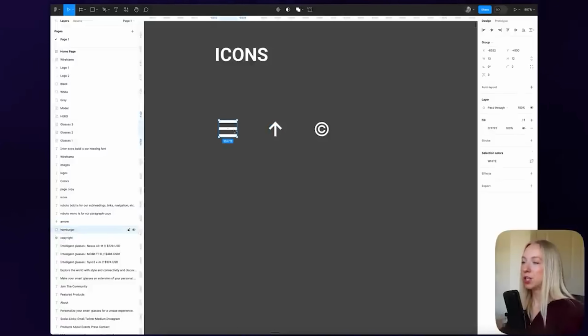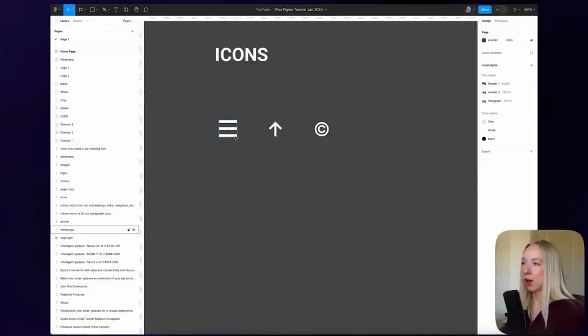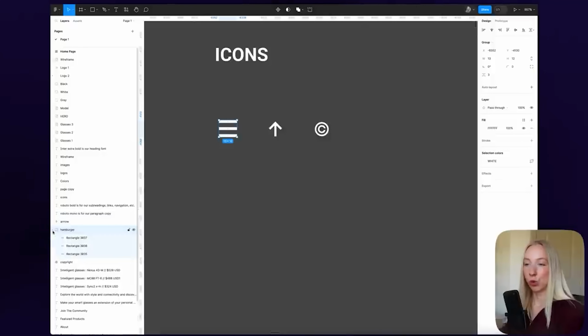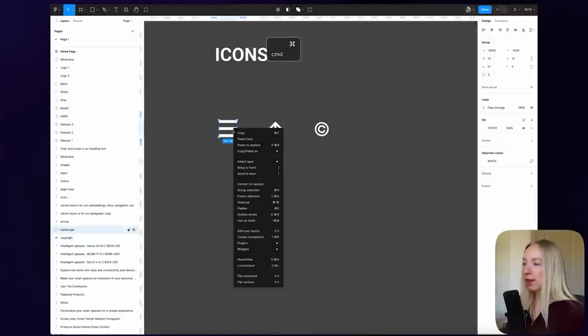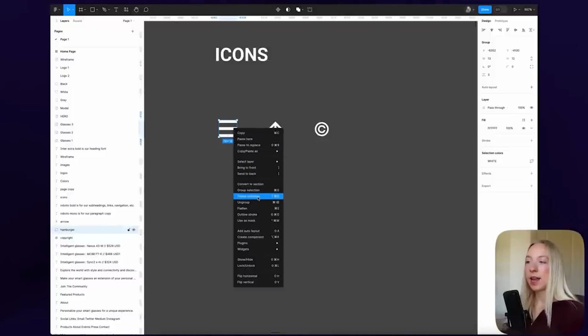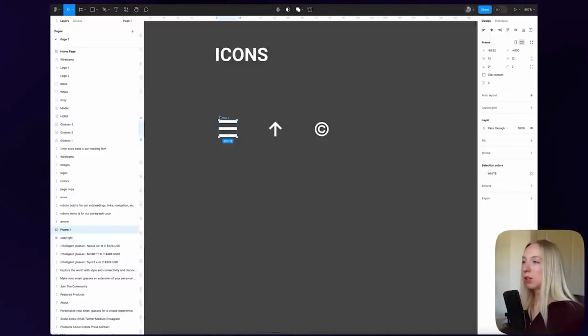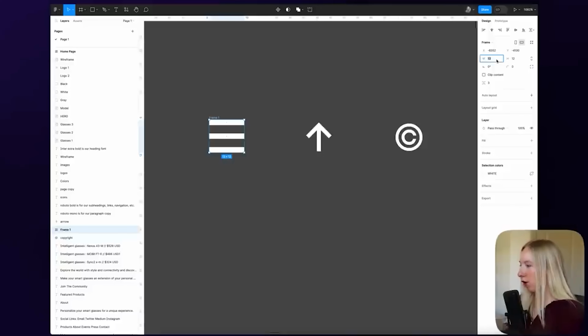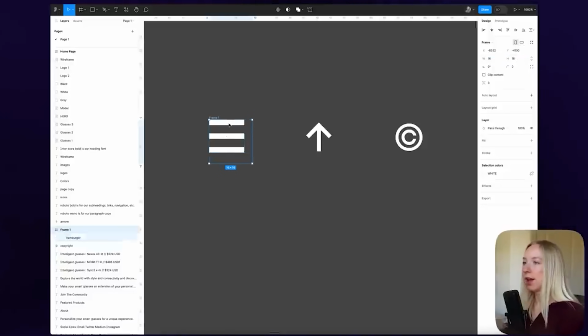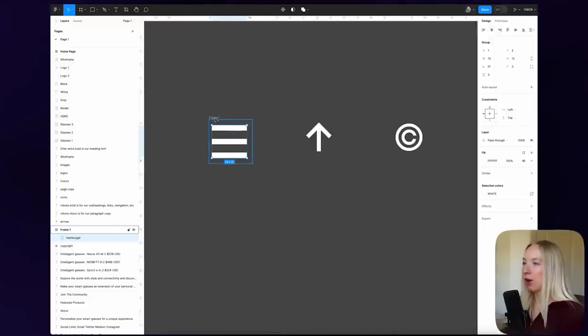So what I'm going to do is click on this icon here. This is a group of rectangles here, as we can see in the layers panel. What I'm going to do is hit Control, click, come down and hit frame selection. So now this is in a frame. What I'm going to do is make this frame 16 pixels by 16 pixels and center my icon in there.